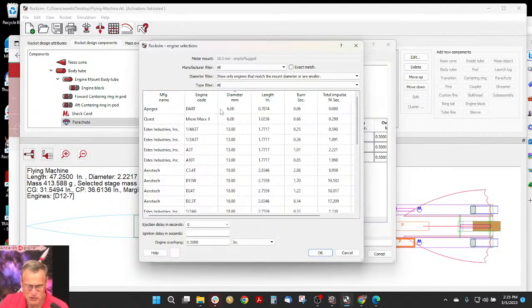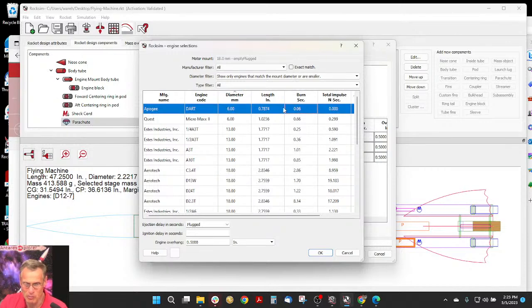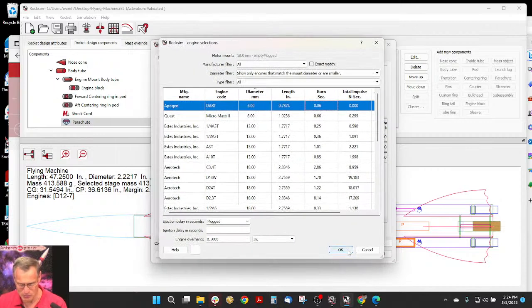So if I look at this Apogee Dart, you see the total impulse right here is 0. It has burn time, but the propellant in it is so small it's insignificant. It doesn't create any measurable thrust. So I can use that Dart motor in the pods. They won't create any thrust to get the rocket moving, but they will create an ejection charge that allows the pods to fall off. So I'm going to choose that, and then I need to choose an ejection delay. So how do I figure that out? Let me come back to this.